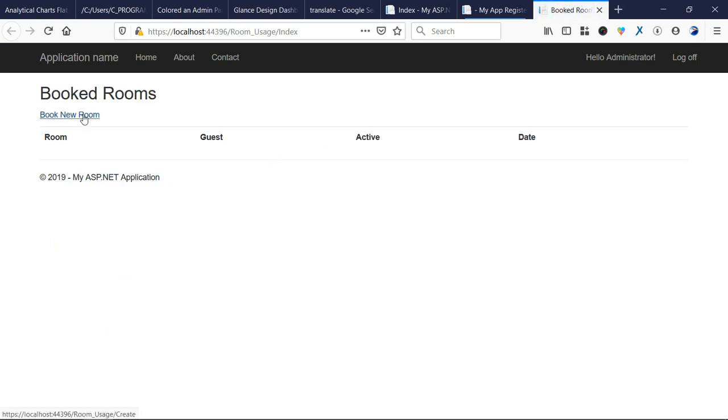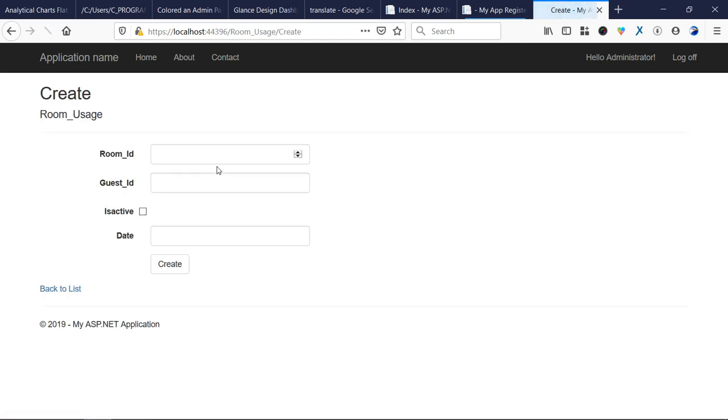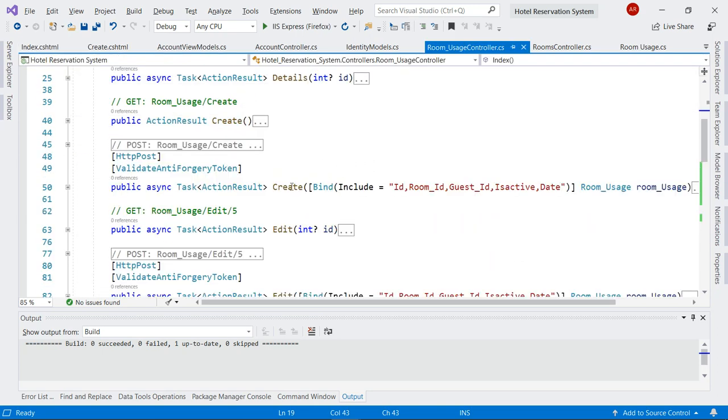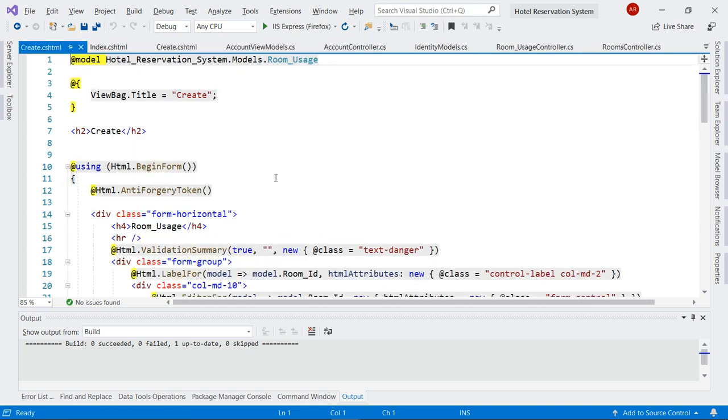Okay, book new room, book two rooms, book a new room, and so on. If we try to book a new room, you will see what we are going to see here, and this is not good. So we need to change this. For us to change this, what we need to do is go to our controller first, Control M, Control G, then go to the Create controller, and Control M, Control G for the view.